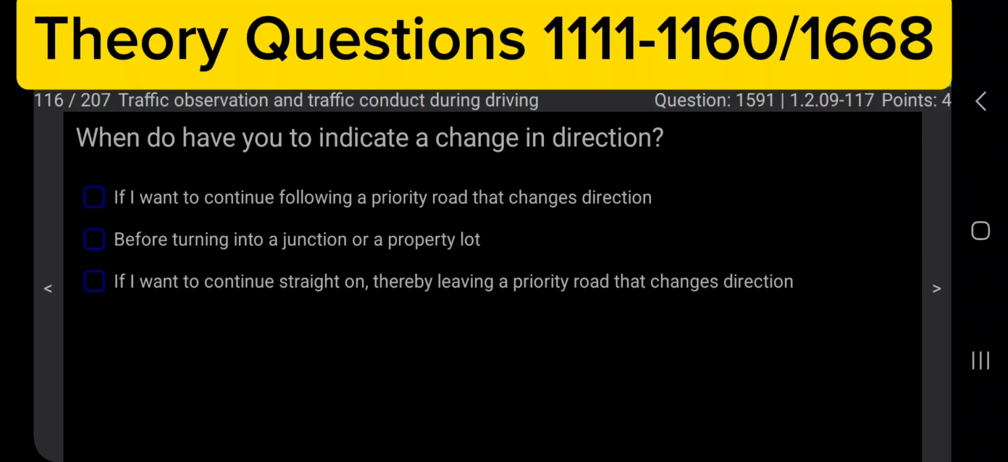If I want to continue following a priority road that changes direction before turning into a junction or a property lot. If I want to continue straight on, thereby leaving a priority road that changes direction.